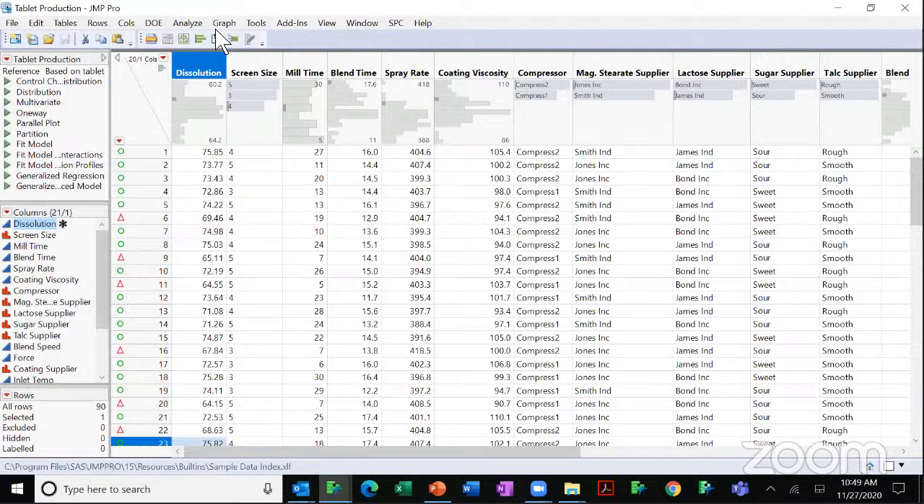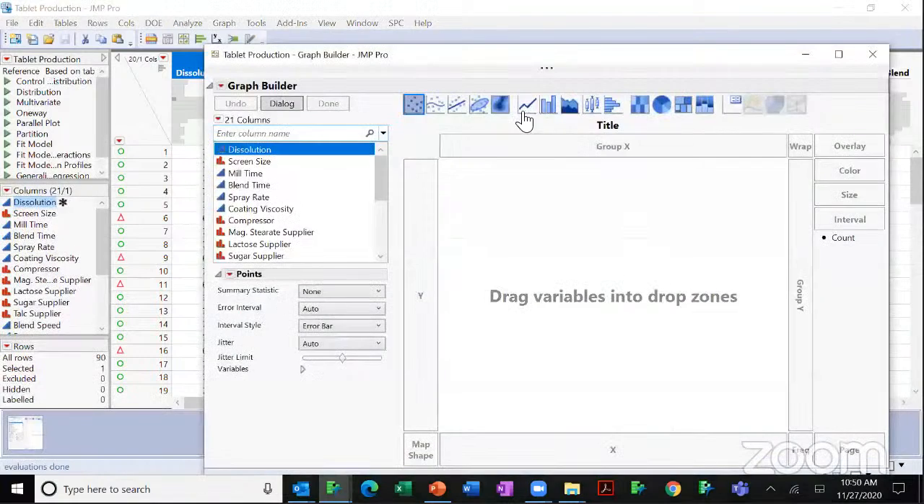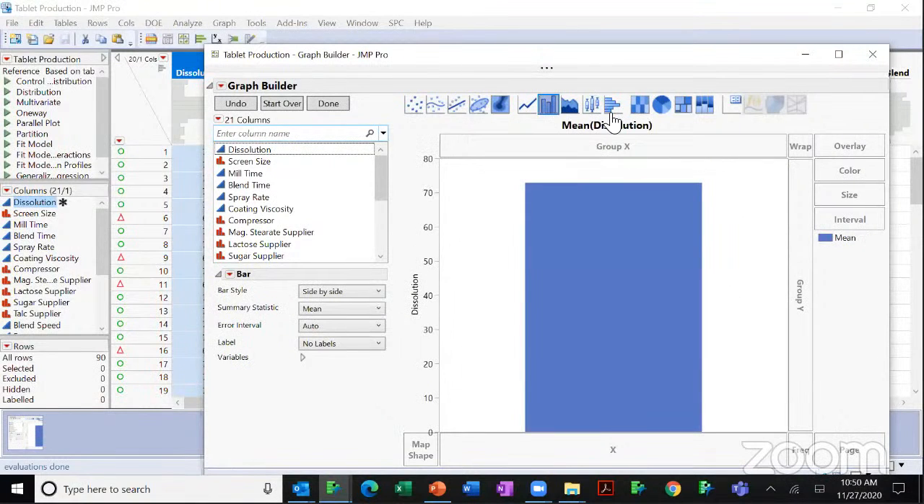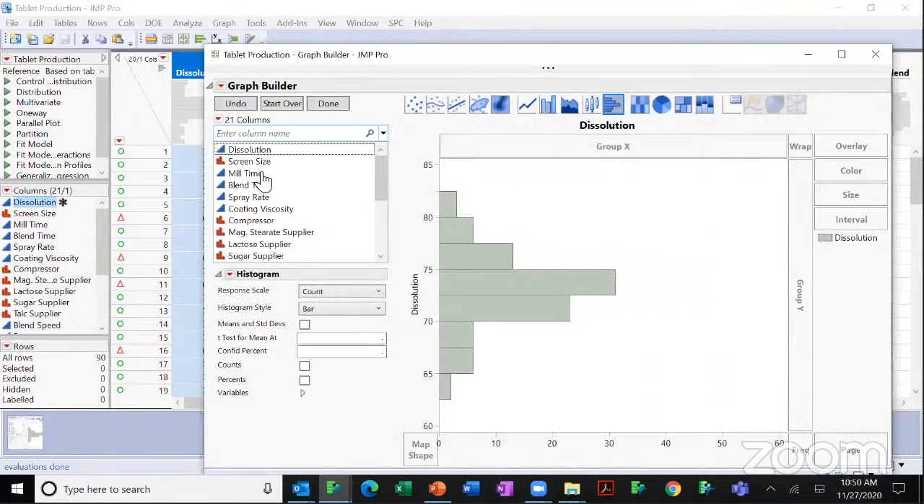JMP has a lot of graphing capabilities, but one thing I want to show is Graph Builder. Let me explore dissolution first, and I'll drag and drop here. It gives me a scatter plot matrix. I can also put a box plot, or if I'm looking at a histogram, I can see a histogram here. I can play around with this. I can start over and say I want to see dissolution with respect to mill time. Just drag and drop.